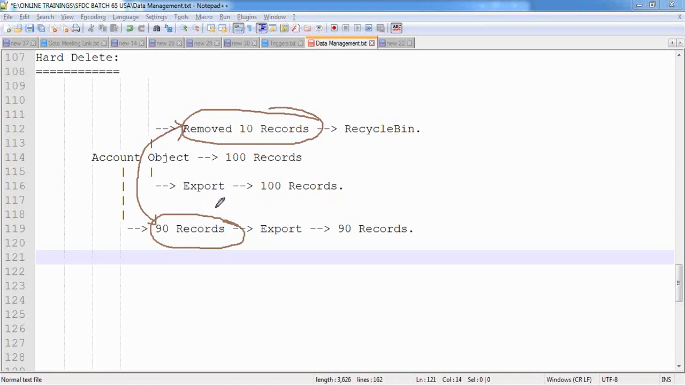Now here you can raise a question: is the recycle bin a separate table? No, the recycle bin is not a separate table. The recycle bin is just a feature given by Salesforce, which collects only those records that have been removed from the object. So whenever I remove a record, where does it go? The record will be there in the object itself.